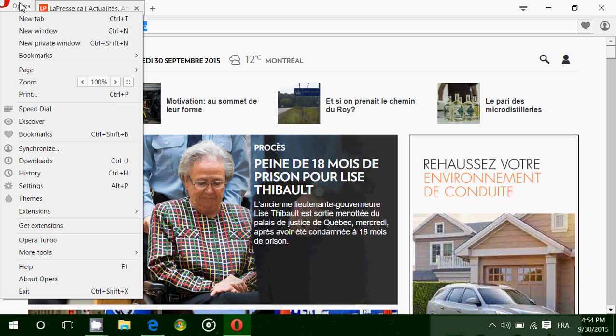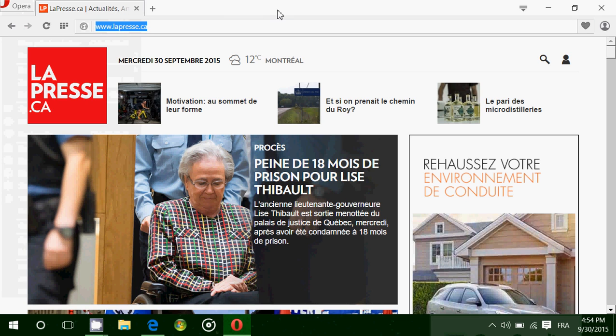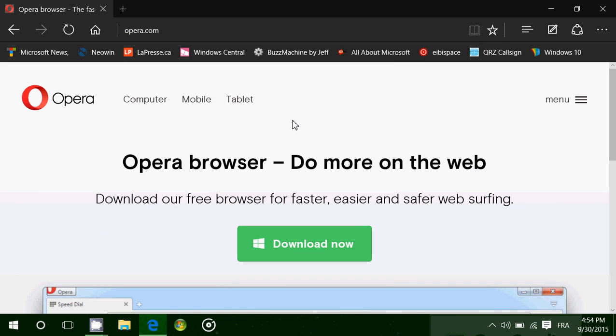And I think it's a neat little browser for anyone looking for something other than the general browsers that we have all the time on Windows. So this is the Opera browser for Windows 10. I will be, of course, putting the link of opera.com in the description of the video. So if you want to download it and try it out, and maybe, who knows, you will find that it is an interesting browser for your particular web use.